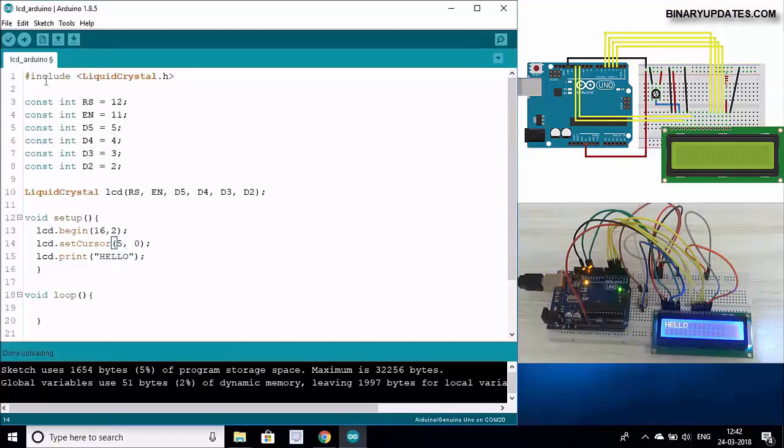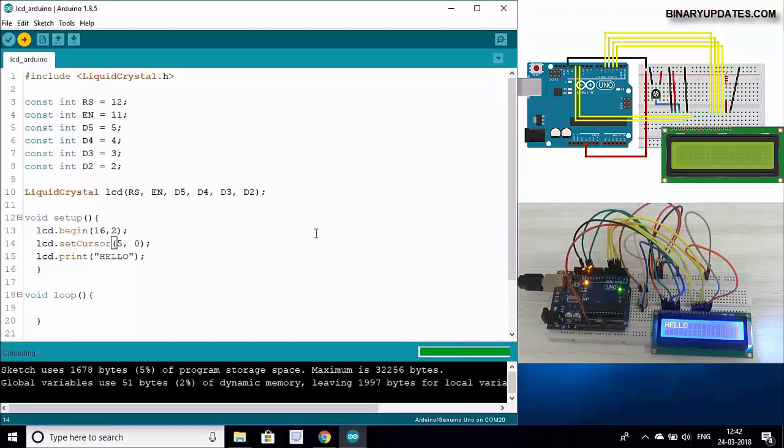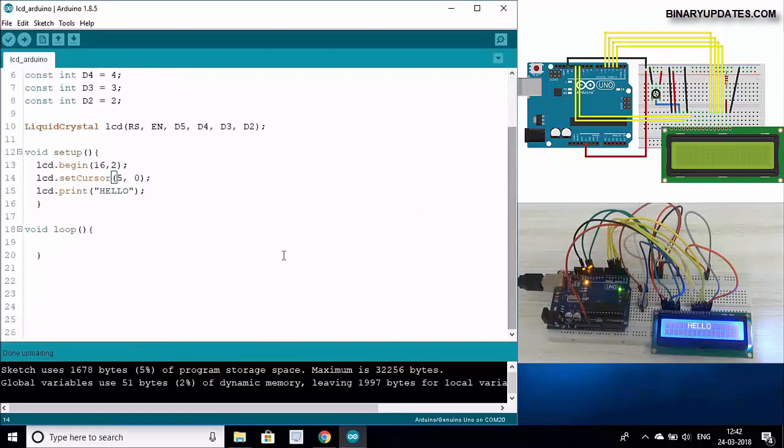So if I upload this program, you will be able to see this hello shifted 5 places to the right. And as you can see right now, hello comes to the center, and if you follow the edge, it has been moved from left to right 5 places, right? So I hope now you may be familiar with how to show the message or the text on the LCD, and how we can move the text or the characters left and right wherever we want.